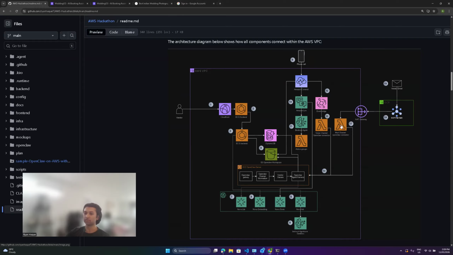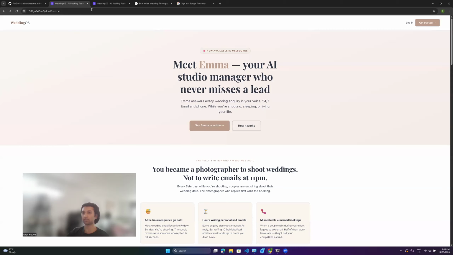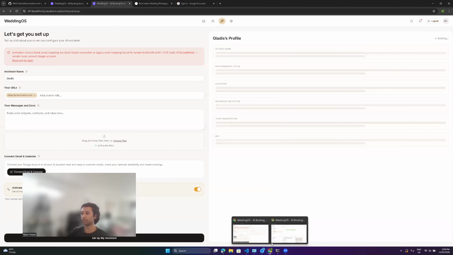Our Lambda function is going to normalize that and then trigger it into our OpenClaw server. And then our OpenClaw server will use all of the context it has to actually go ahead and generate the response in the front end. So let's have a quick look now.